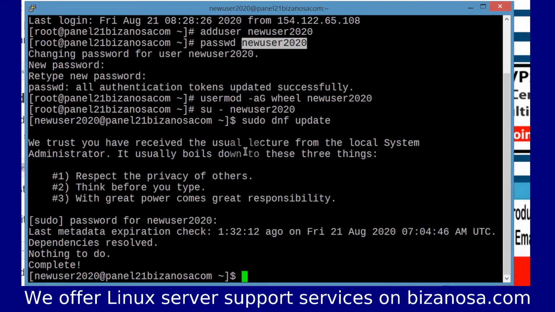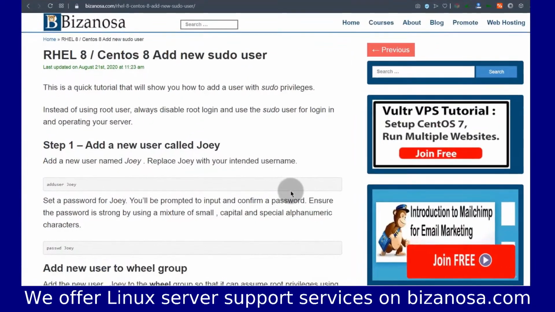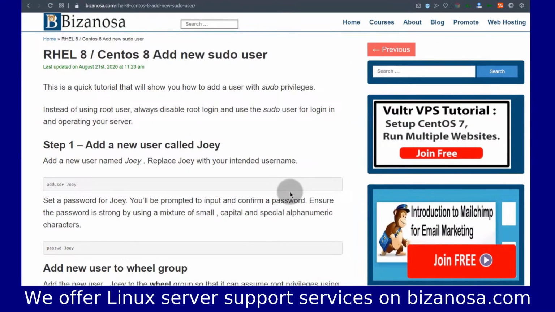So in the next video, we're going to see how to set up SSH keys so that you can log in via SSH, and that will improve our security. And then after that, we're going to disable the root login and the password logins. So in this video, you've seen how to create a new user and add them to the sudo group. I showed you how to add a new user with sudo privileges, and we were using Putty.